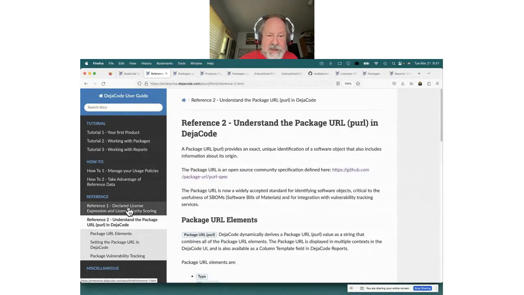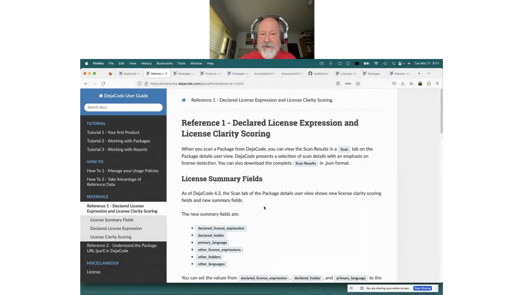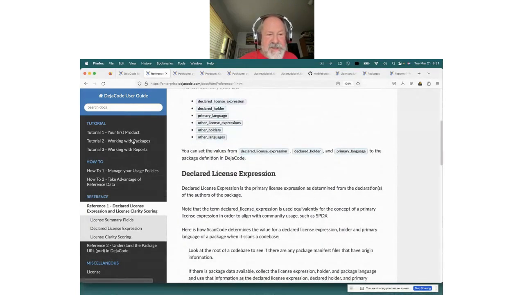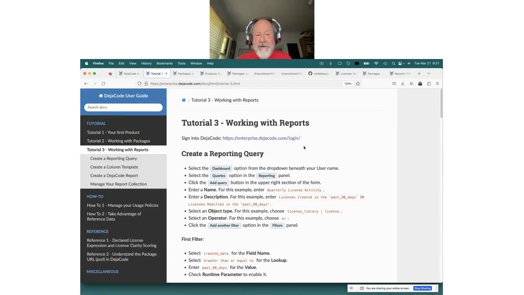Also, if you wanted to understand more about our scans, we tell you about license clarity. And there's some tutorials to get you going. As you can see, your first product, working with packages, working with reports. I told you that you can create a report. Well, try this out and you'll be able to do that yourself. No coding required. And you don't even have to know SQL. Just go ahead and use our tools and you'll be able to do your own reports in DejaCode.